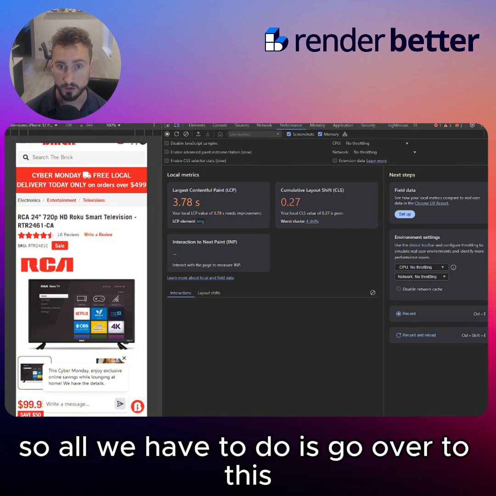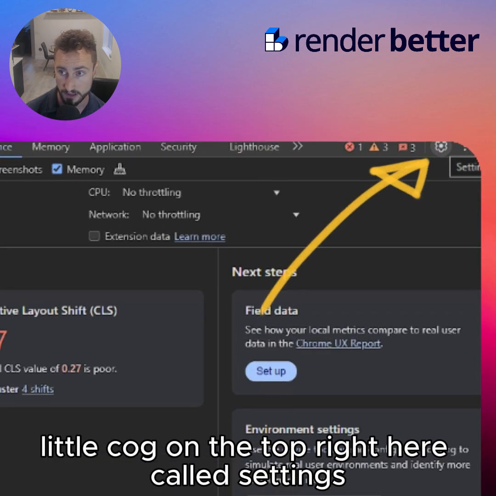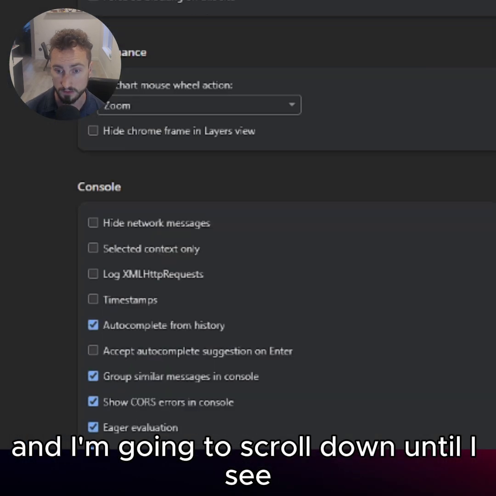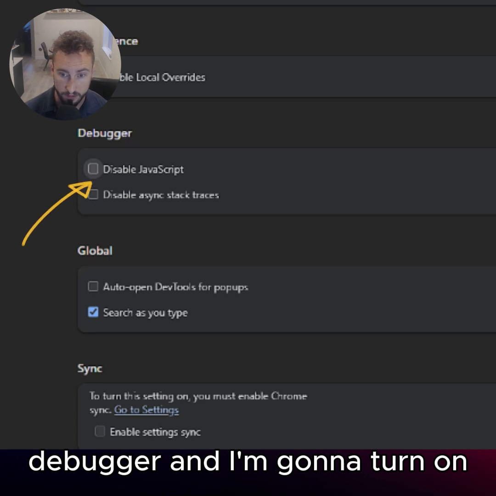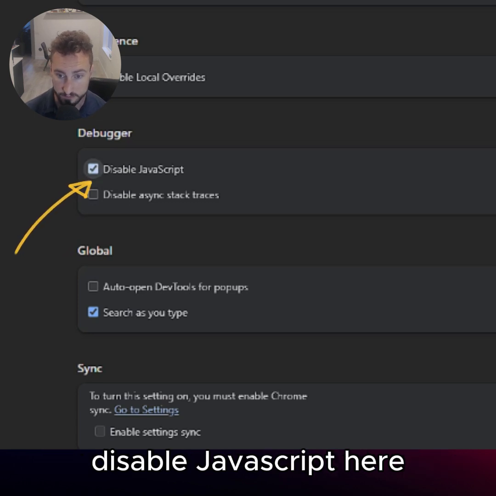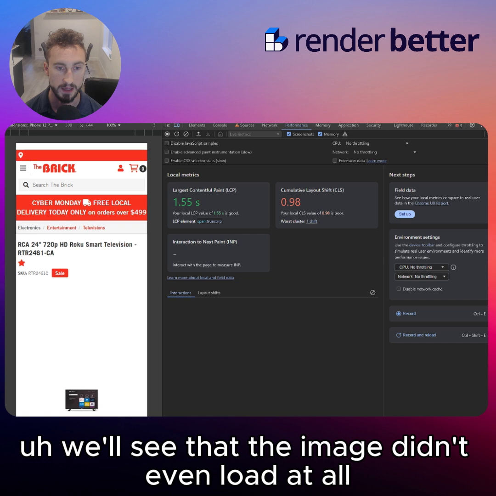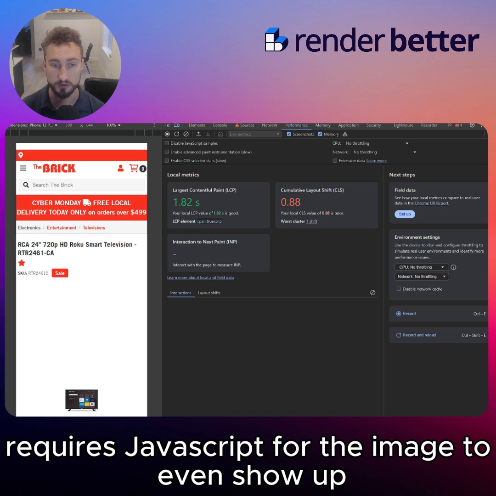So all we have to do is go over to this little cog on the top right here called settings. And I'm going to scroll down until I see debugger. And I'm going to turn on disable JavaScript here. And then I'll close this out and refresh the page. Now we'll see that the image didn't even load at all. This is the problem. The problem is that it requires JavaScript for the image to even show up.